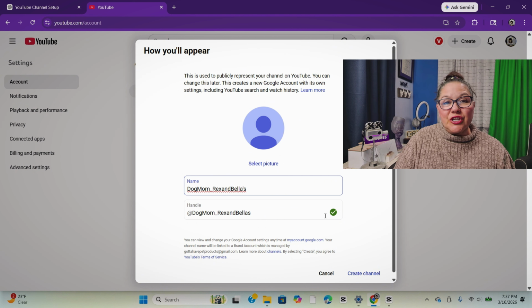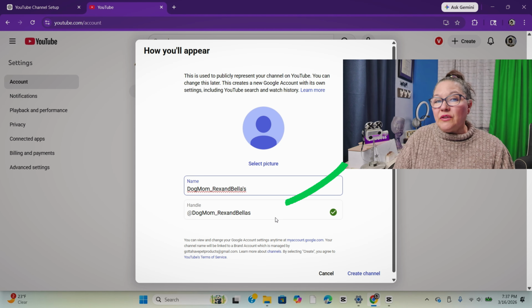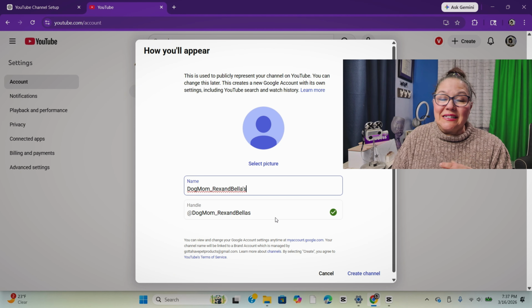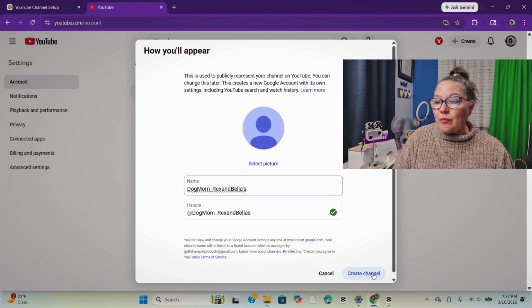So I got a green check mark, which means it was available. If it wasn't available, it would have had digits here, numbers or letters, and then I would have had to change it. In the previous example, which will be linked at the end, I put -2026 to get the name I wanted. So I'm going to click Create Channel.